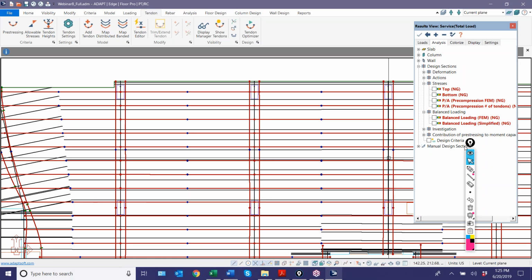Marcus, so do we have to enter the tributary width manually? Yes, because the default for a banded system will be defined just as I've shown it.